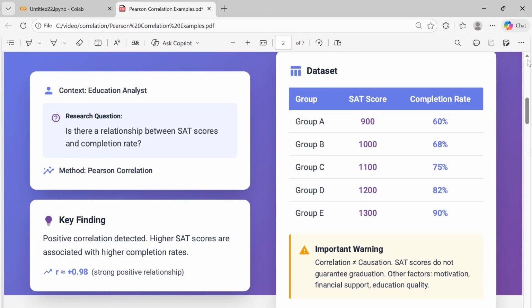In this step, we have a data set, for example, and you can see SAT scores and completion rate. For example, group A, we have 900 SAT score, and completion rate in terms of percentage is 60. And for group B, C, D, and E, we have values like this.